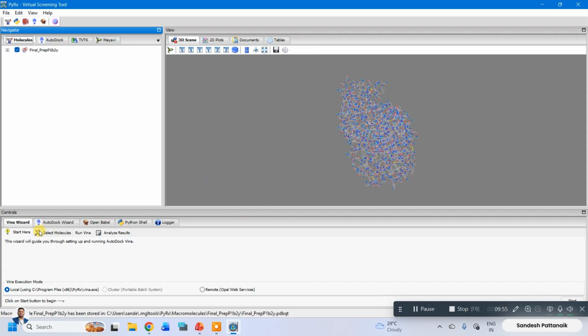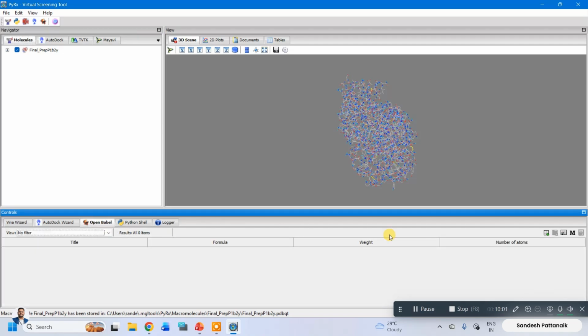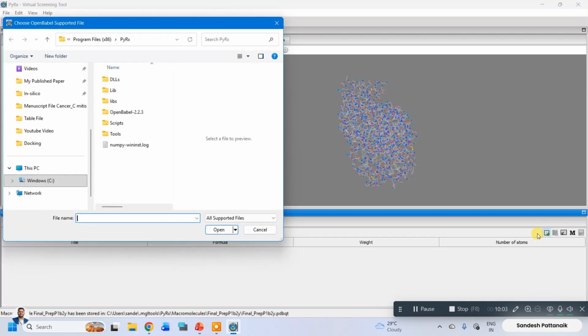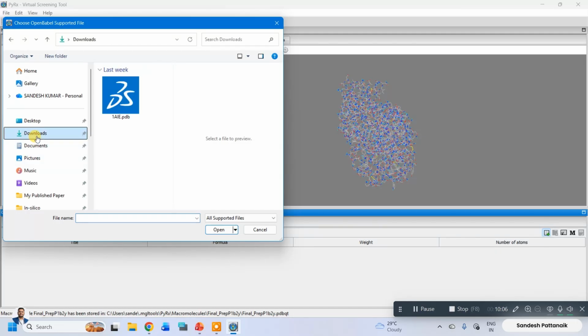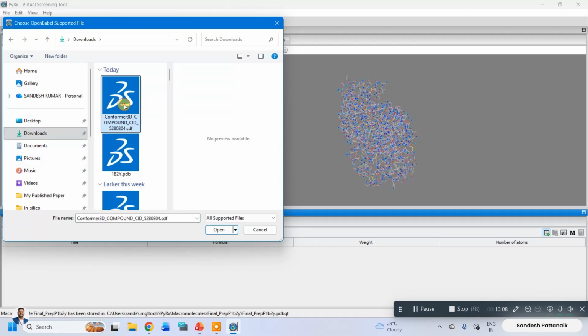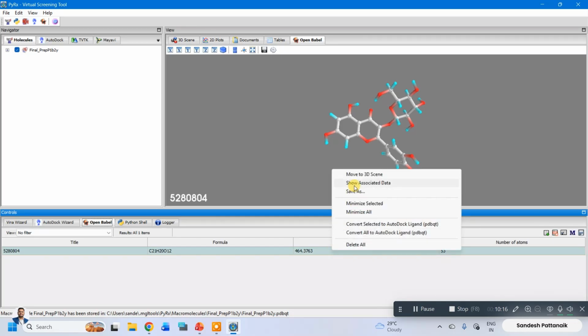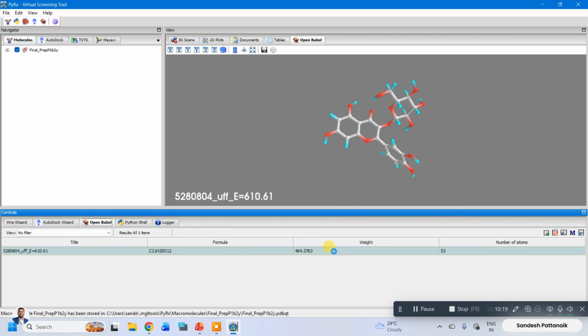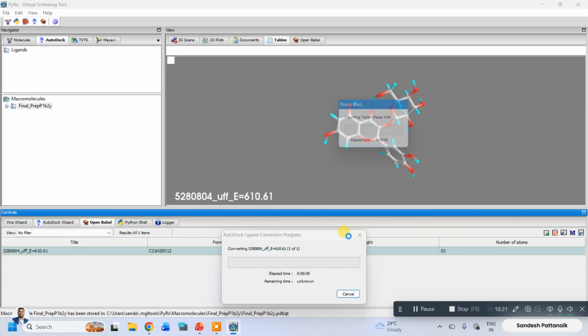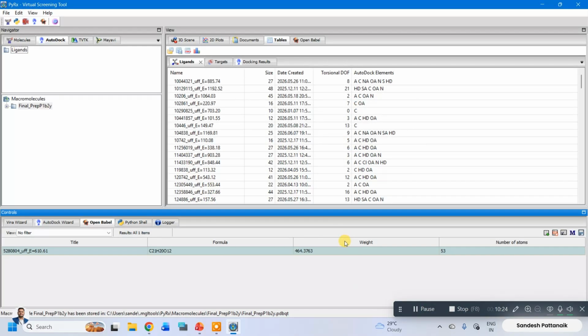Now we have to go to the control section and select Open Babel and input our ligand. In my case, I am taking isoquercetin. Select open. Then we have to prepare our ligand by selecting minimize all, then convert all to AutoDock PDBQT. So here in this case, I took one ligand, but if you want to take more than one, you can.